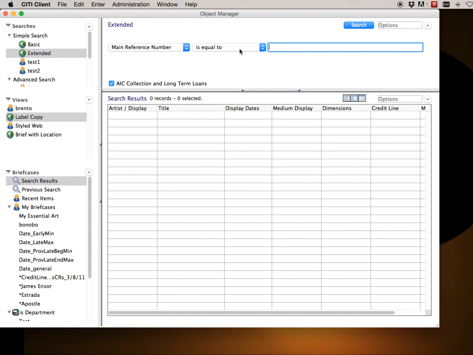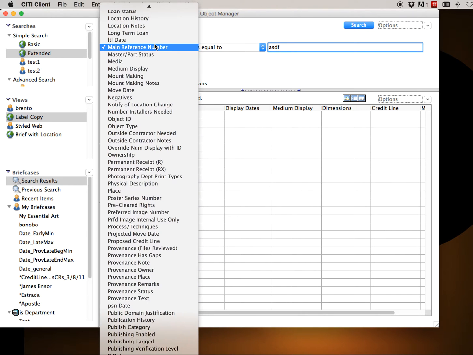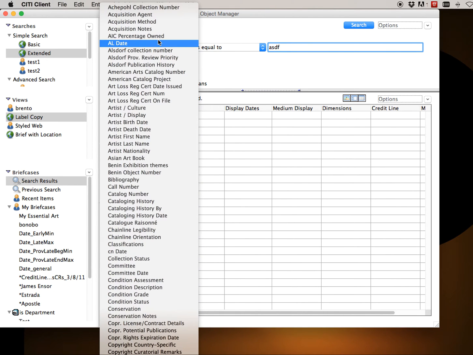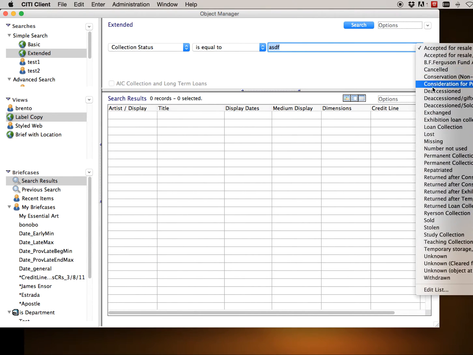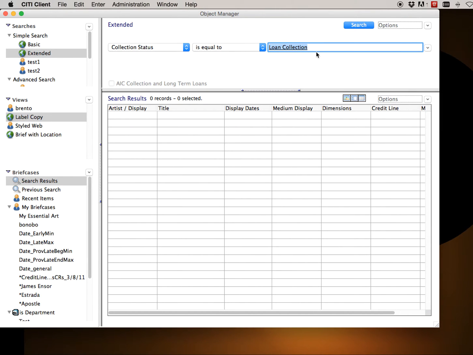Each of these fields will have different comparators that you can select, and then either free type, or you can bring in a list of particular values. For instance, let's see what would be a good one. Classifications, perhaps, or collection status is a good one. Then you can actually choose from a list of values, or type ahead. Permanent collection, for instance. So that's simple search.